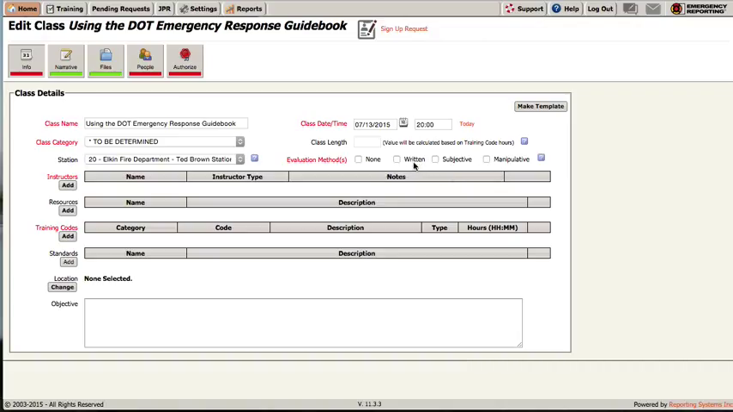So we have 3 choices here, and you can pick any one of the 3 or all the 3, however you need to mix them up. Written test, I can pick that if I had to take a written test. I can pick a subjective evaluation if it was an opportunity for my performance to be judged without being a skill or without being a written test. And I can pick manipulative if there was a skill I had to perform.